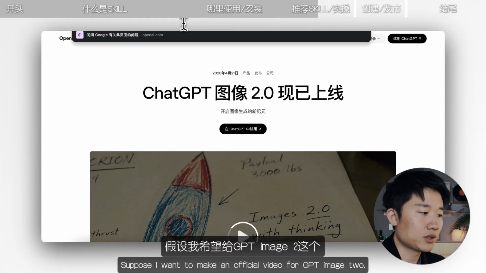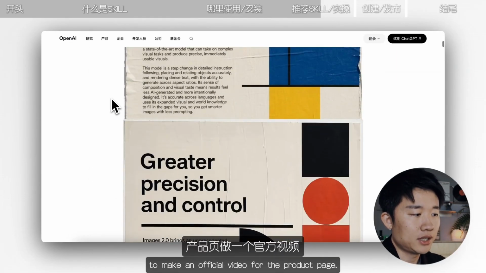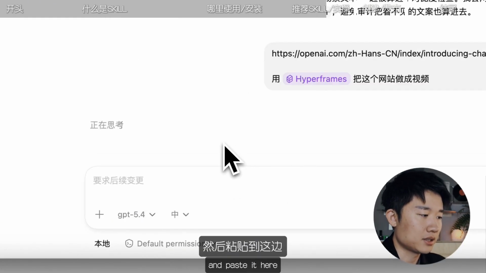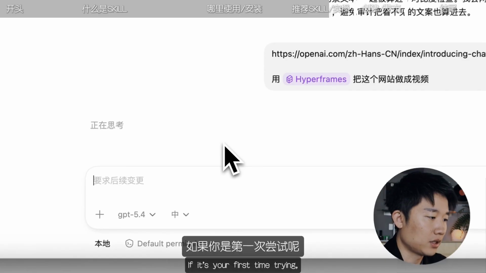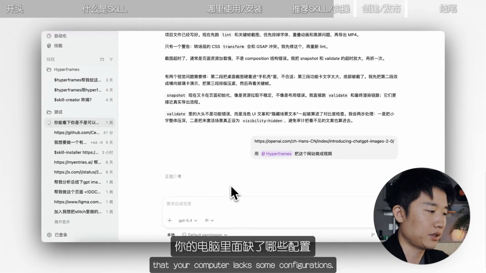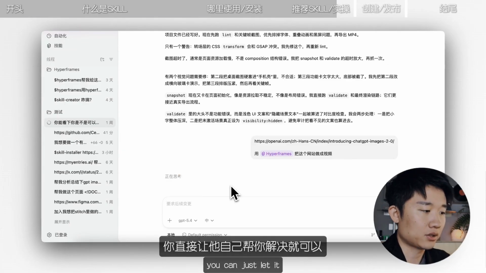Then open a new chat box and click on this skill. Suppose I want to make an official video for the GPT Image 2 product page. I just need to copy the link from the official website and paste it here to let it generate a video for me. If it's your first time trying, Codex may tell you that your computer is missing some configurations. At this point, you can just let it solve it for you.